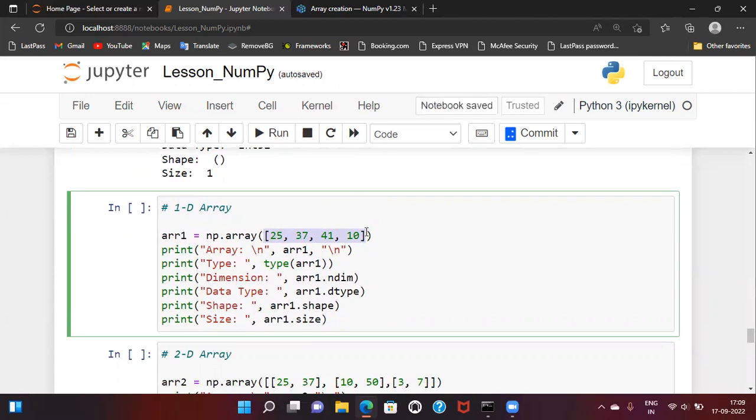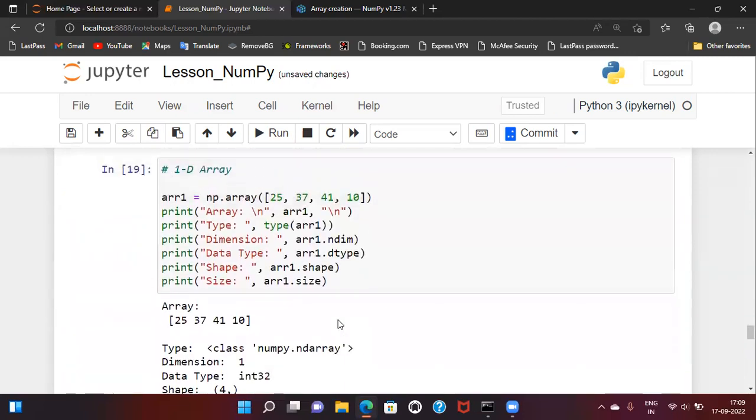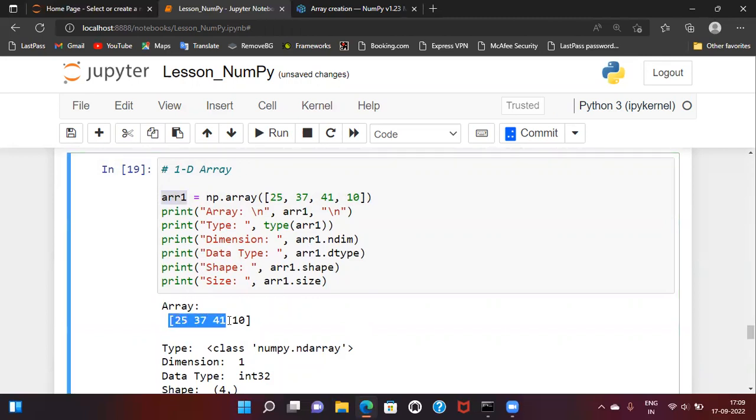And what is that dimension? That dimension is nothing but the length of the array. So definitely we are also checking all these factors: dimension, data type, shape, size. So let me just run this. If I run this, you can see ARR1 is nothing but a single dimensional ndarray.